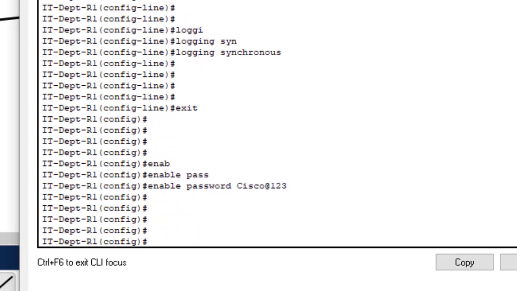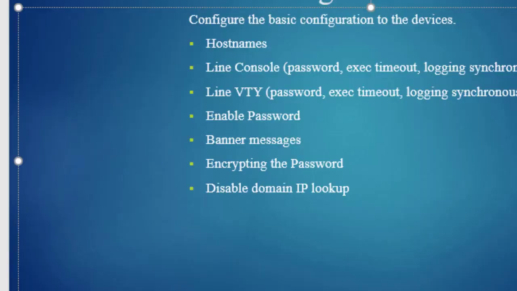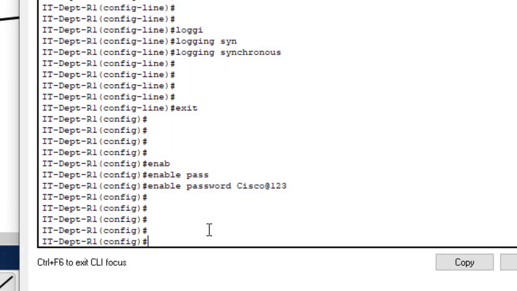And then what's now remaining? Let's check the banner messages. For banner messages, which command do we use? Just type banner MOTD. MOTD basically means the message of the day. Then that message should be inside a character. Suppose you choose your character to be a hash, or an asterisk. For my case, let's say it is a hash, then my message should be inside the characters.